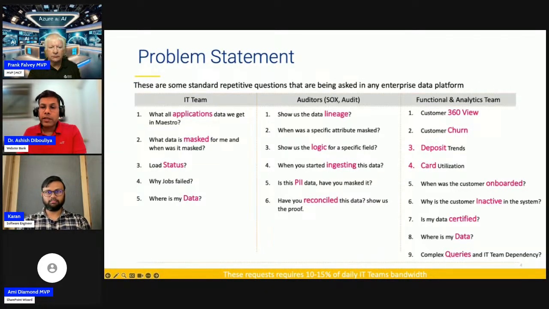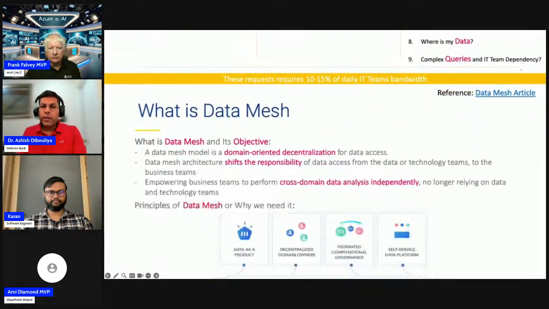Together, these repetitive questions consume roughly 10 to 15 percent or maybe more of IT teams' daily bandwidth, which is very non-productive work where the teams are spending their time. And this highlights the urgent need for self-service data access, better data management, automated lineage, or maybe a unified platform that reduces the overall IT dependency and increases the transparency for all the stakeholders. And that's where the data mesh comes into play.